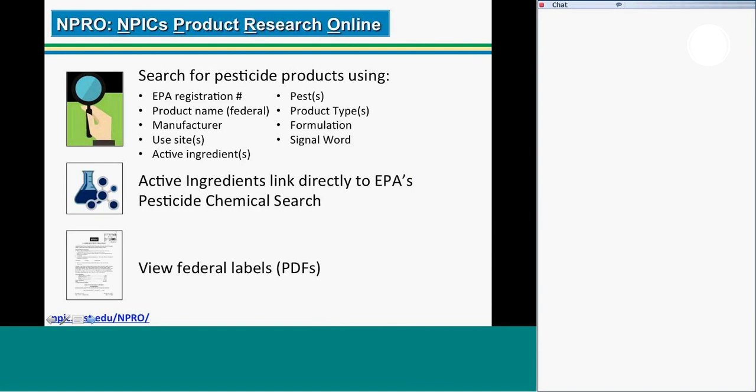NPRO is NPIC's new product research online tool. You can use NPRO to search for pesticide products by using up to 9 search fields at one time. You can also use NPRO when you have a product selected to link directly to EPA's pesticide chemical search. This is really handy if you're looking for active ingredient specific information like science reviews or regulation information. Also, you can use NPRO to look at federal label PDFs. And I do stress federal labels as opposed to state labels because we're using EPA data, so they are federal.